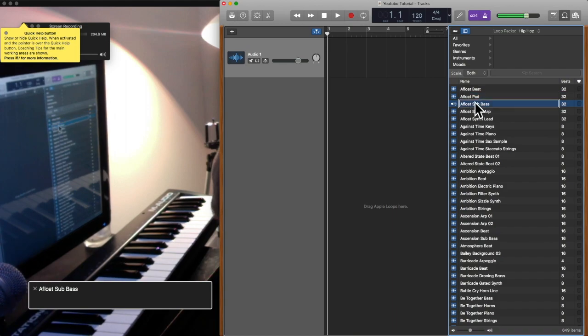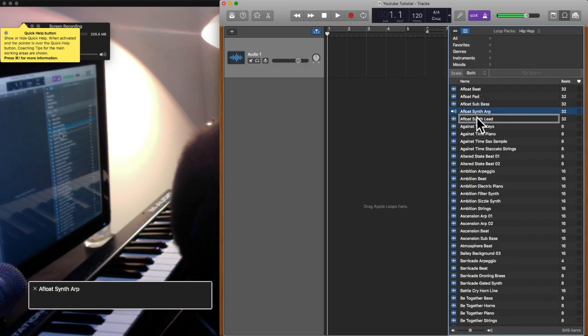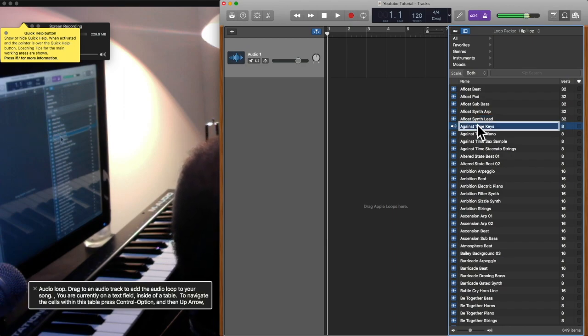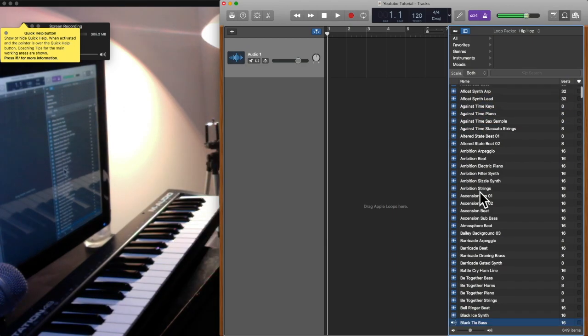A float sub bass. Audio loop. Drag to an audio track to add the audio loop to your song. You are currently on a text field inside of a table. We got some 808 there. So yeah, now I'm just gonna go down through here and find the one I want. A float synth third. A float synth lead. Against time keys. Audio loop. Against time piano.